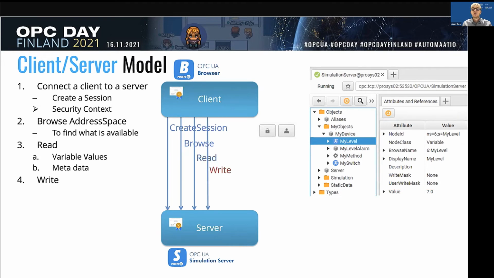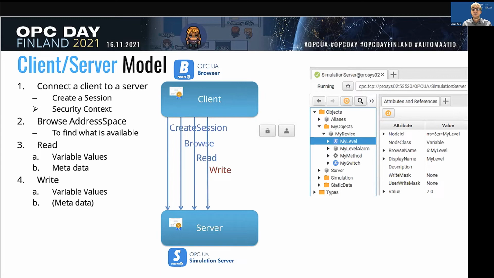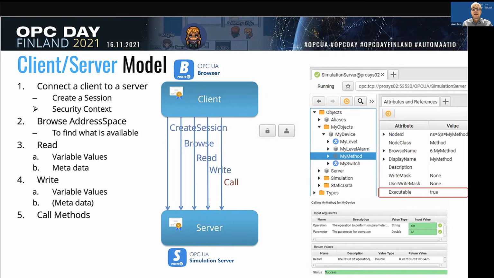The client-server model also enables writing variable values most often, and in theory you can also write metadata, but that depends on how the servers actually enable that. The client can also call methods if the server provides them, and this was already mentioned in the previous presentations, that is a very useful model for modifying or controlling the server or changing the state of the server and things like that.